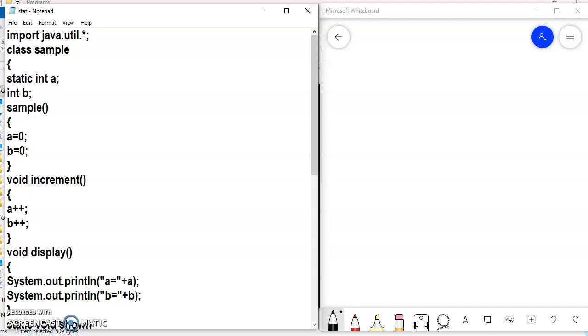In this example, I created a class Sample, and inside the Sample class, just to differentiate between a static data member and a non-static data member, I created two variables, a and b. Both are integers. I kept a as a static data member. We all know a variable can be made static by writing the keyword static in front of it. So a is a static data member, whereas b is just a normal data member.